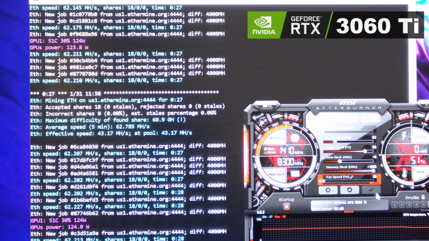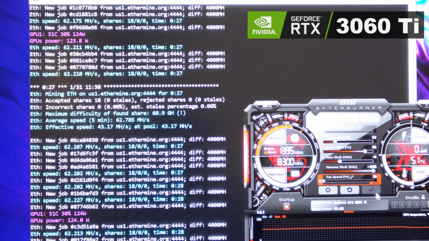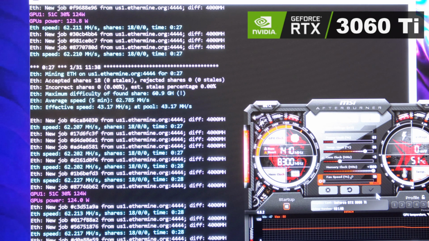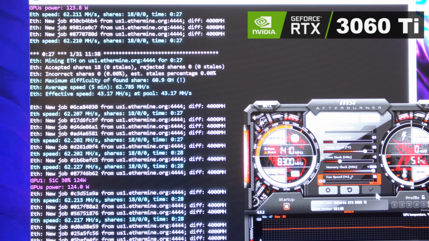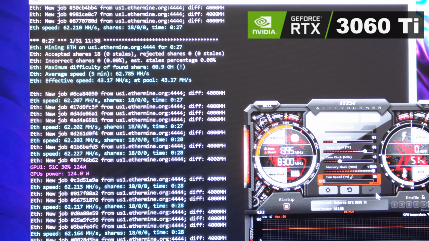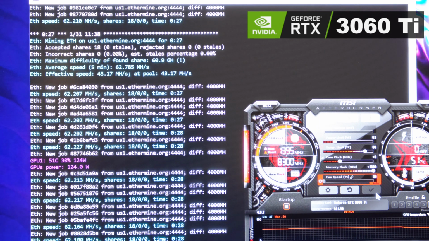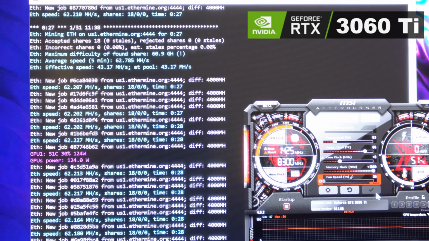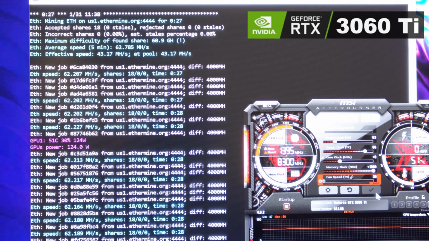Me personally, I'm gonna be running this card at 63 mega hashes per second, because that's just badass. But 62 at 124 watts is also pretty fantastic. So there you go, guys. I wanted to give you the business straight into it, show you my settings, show you what I'm getting. I hope this helps you guys.